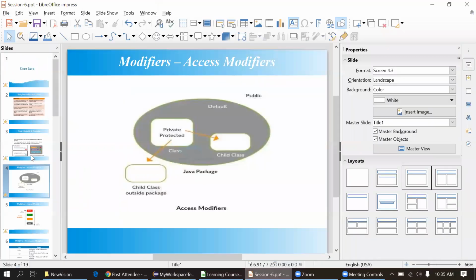Okay, so moving to the next slide. Access modifiers. You can see there are 4 types of access modifier: public, default, private, and protected. Public is accessible anywhere, outside the classes and outside the package. That's the benefit of the public. There is no restriction. It is less restrictive. Then the default can be accessed within the Java package, inside the class and outside the class, but it cannot go beyond the Java package.